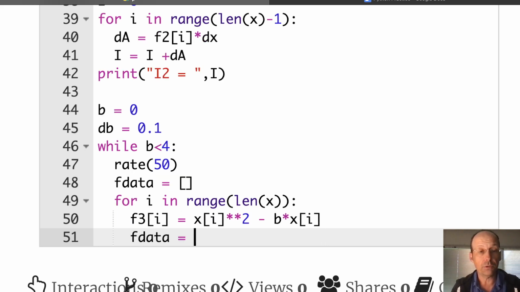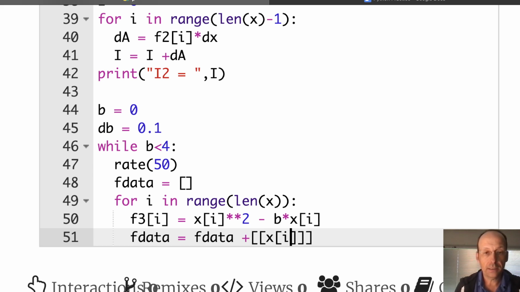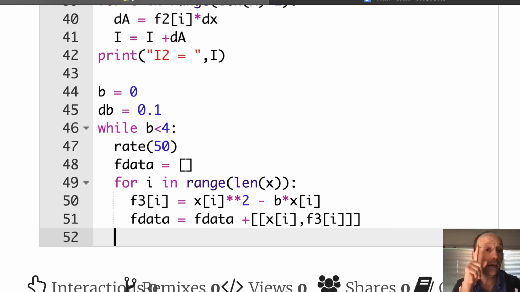F data equals F data plus xi, f3i. And yeah, that's a lot of square brackets, but that's the way you do it, right? Because I need the double square brackets for each point is a list in a list. And then I have the square bracket for the indices. So just be careful on those lists. That's it, except now I need to increment my value of b. B equals b plus db, and then I'll do the whole thing over again.